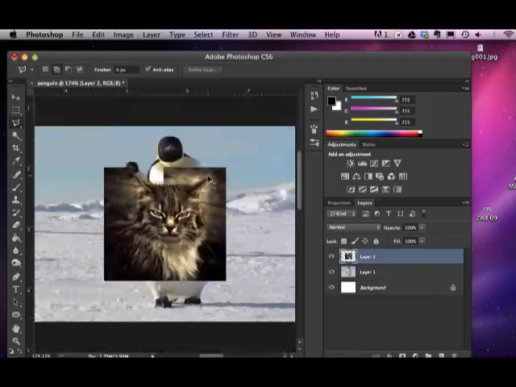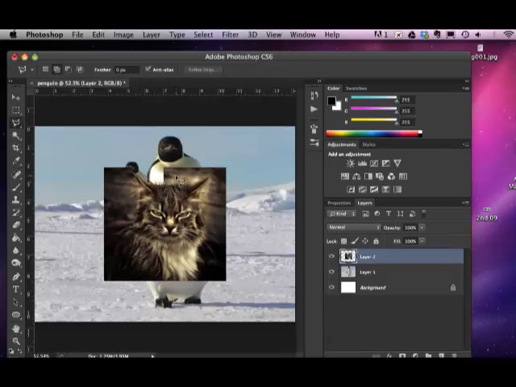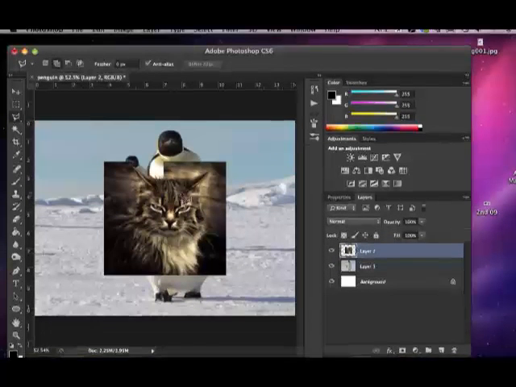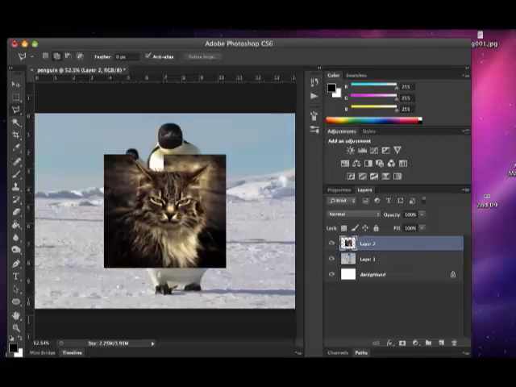I'm going to zoom out and you can see the progress I'm making of cutting out the background of this cat. Now let's take a look at this project in progress.